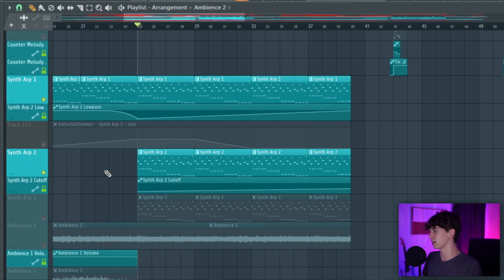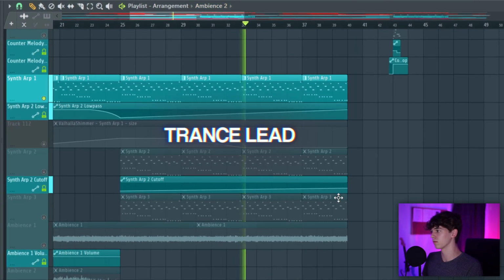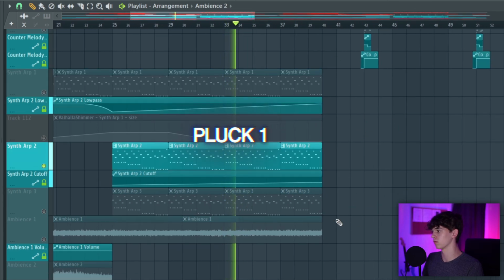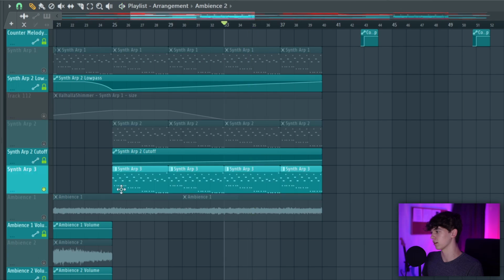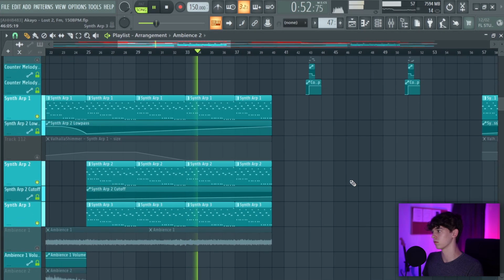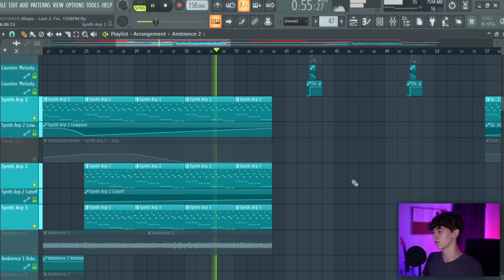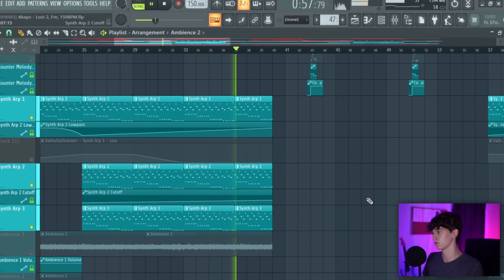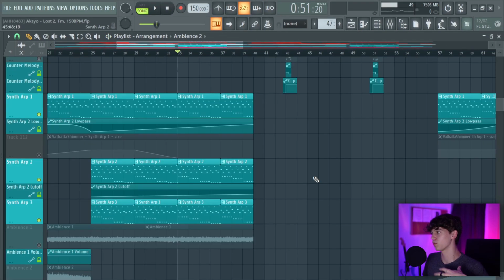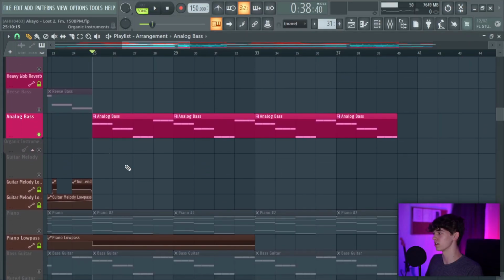And that's why we have 3 extra layers here. So of course we have the main layer. We have the second layer. And then this one. Also more of a pluck. So all together. This is probably my favorite instrument in the whole track because it's creating rising tension, but at the same time it's very melodic. Under all of these ARPs we have this analog bass.